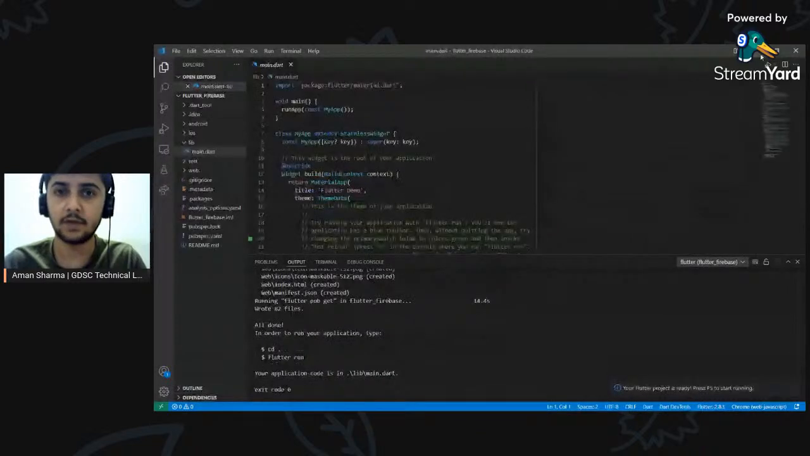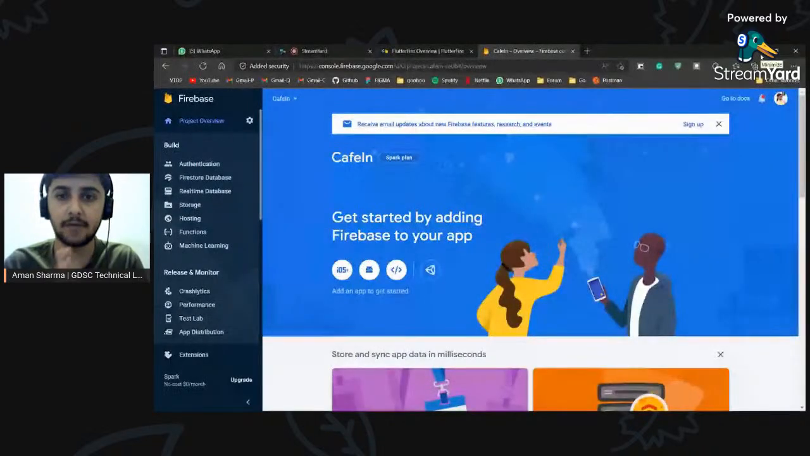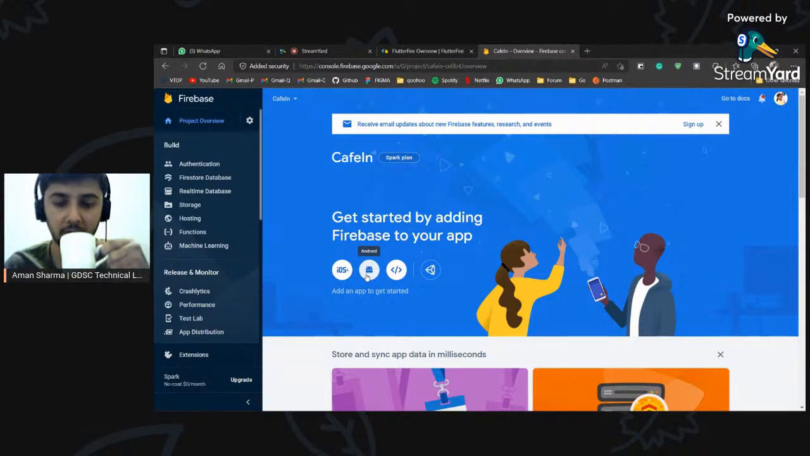So the next thing is we are going to integrate Firebase into our project. For now, I'll be taking the example of Android only. In case you want to integrate Firebase for iOS and web as well, first of all, for iOS, you'll be needing Xcode. That requires a Mac device. I don't have a Mac device as of now, so I'll just be going with the Android installation.